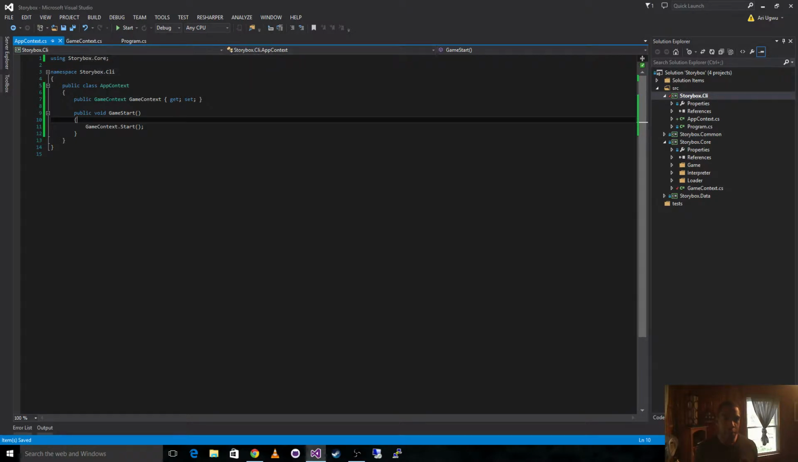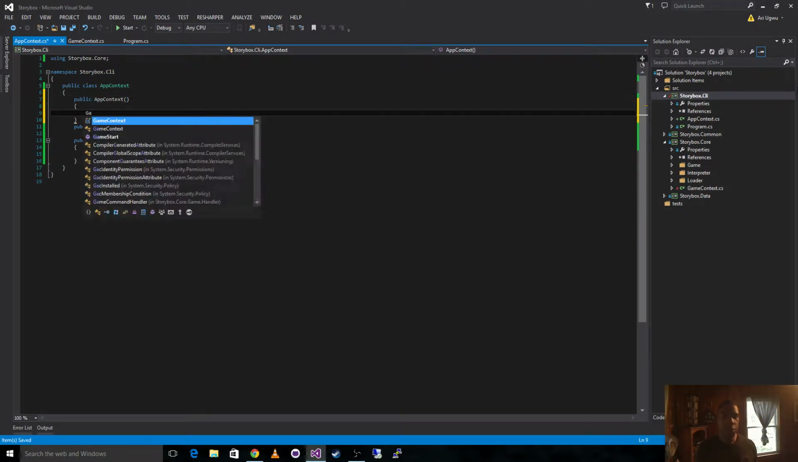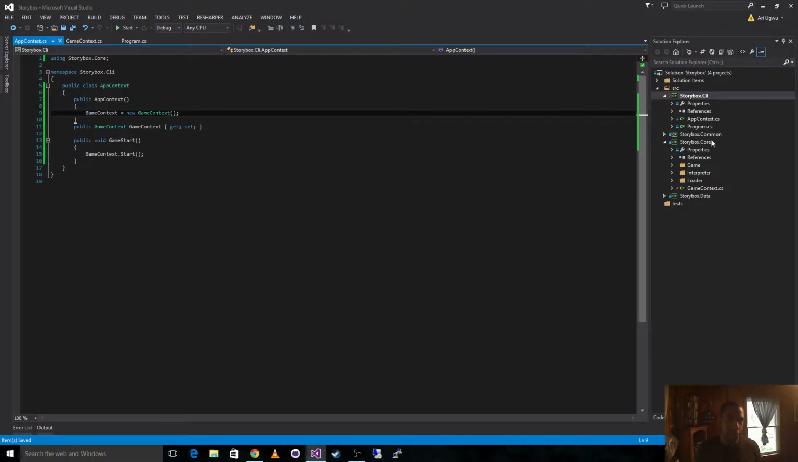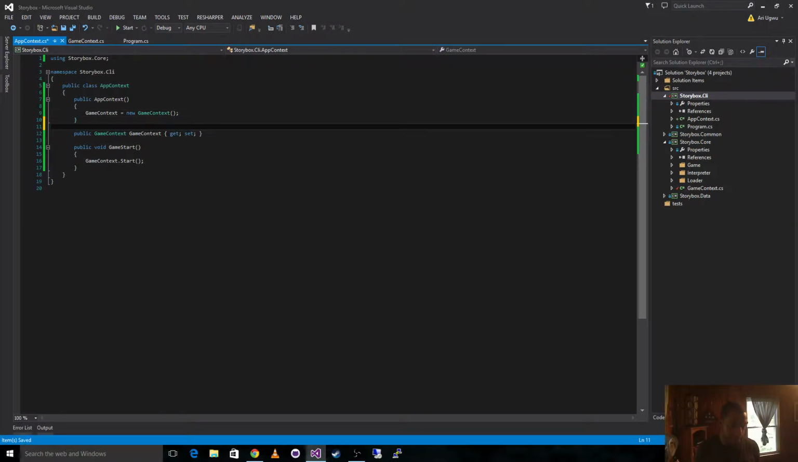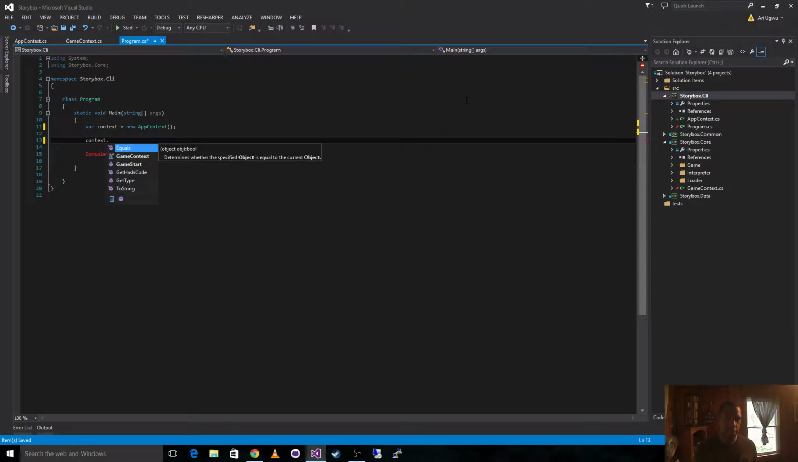So if I switch this around a bit, I'll give this a constructor. Public app context. And my constructor, I'm just going to new up a game context. There's a new game context. So now this is broken, and we want it to be. So if we do var context is equal to new app context. And note we don't have to change anything on the left-hand side of the assignment because we're using var. So it's implicitly deriving its type from the right-hand side of the assignment. And then when we're here, we're just going to say context dot game start.